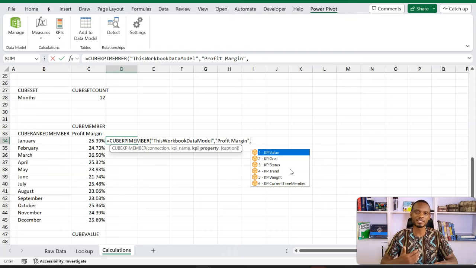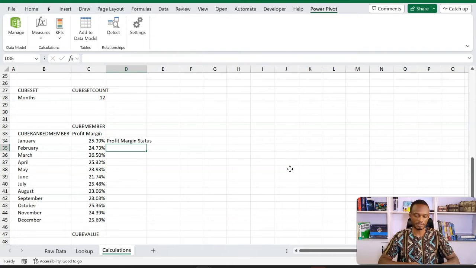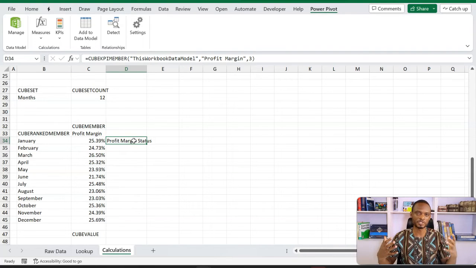So here, I'm interested in the status. The combination I'm using, was it able to meet that 25% threshold? So I'm going to put in 3 over here, and then I'll close this. Now let's see what we get. Now, if I use it this way, because I haven't introduced any parameters or attributes, it doesn't know what to bring in. So I have to wrap this around the cube value so that it's clear that I'm looking for the profit margin for January for that particular one.